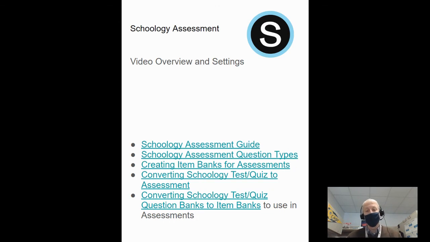And you can also randomize the order of those assessments. You can also, if you had created tests and quizzes in the past, you can convert those now to Schoology assessments. And you can take those test and quiz banks that you might have had and convert them to item banks, which can be used in the new assessment tool that includes some of those accessibility features.